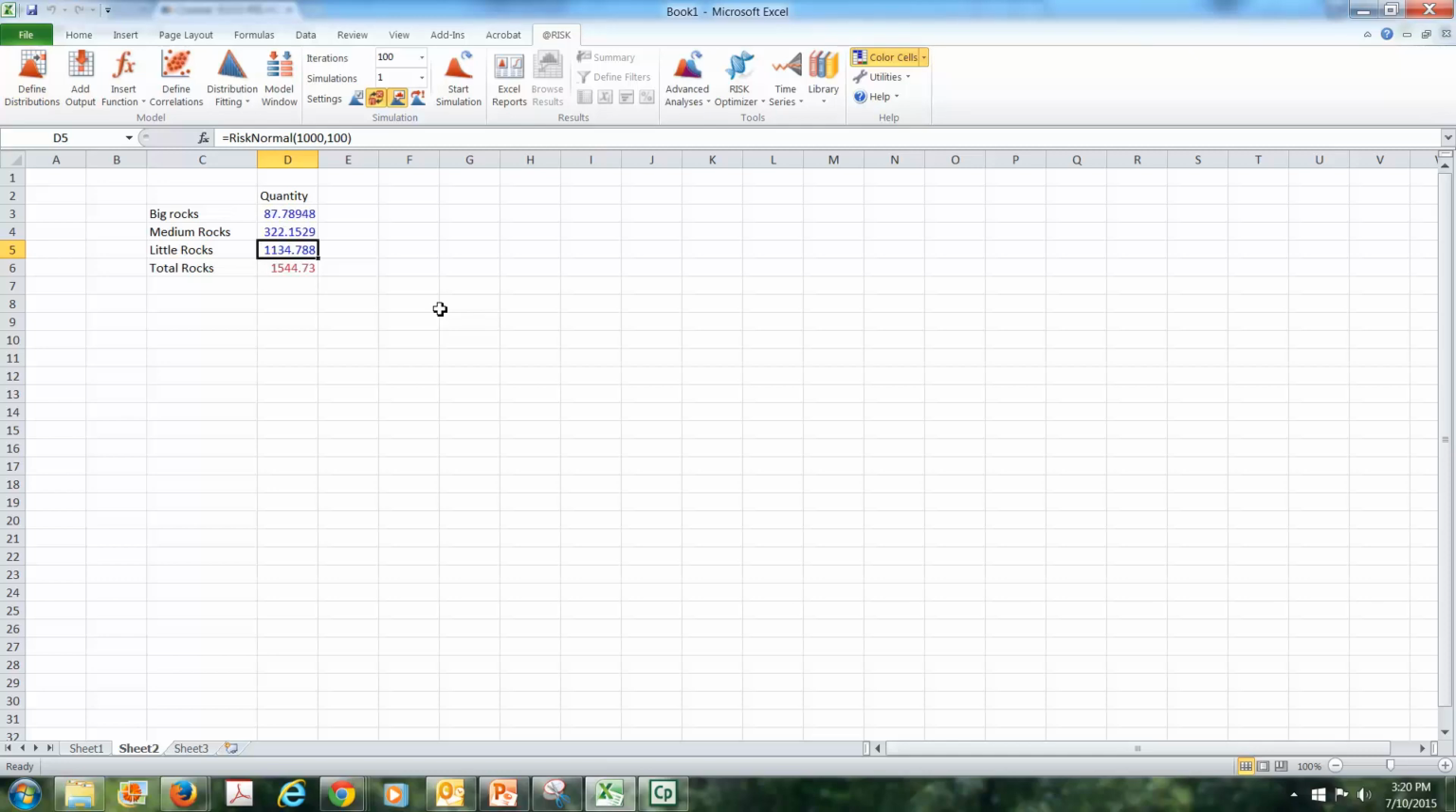But every once in a while, in reality, we run into situations where variables are not statistically independent, where they move together. So we're going to imagine that we're building something. And the more big rocks we use, that means we're going to need more medium rocks. And needing more medium rocks means we're going to need more little rocks. And of course, the opposite logic would apply as well. The fewer big rocks we use, the fewer medium rocks, and the fewer little rocks.